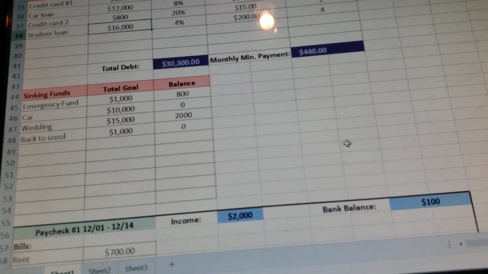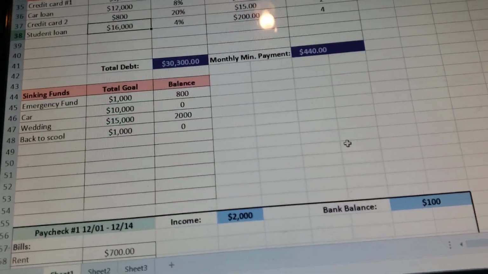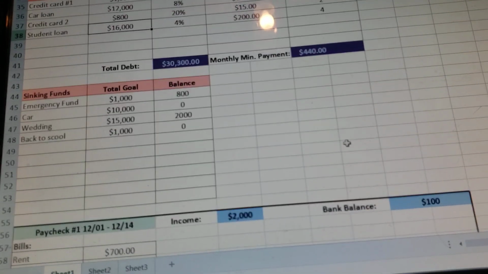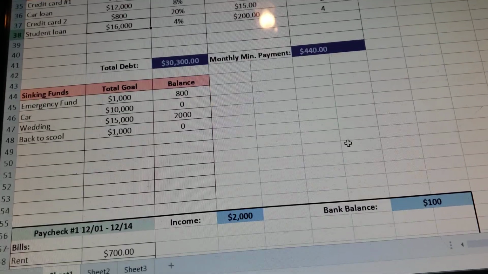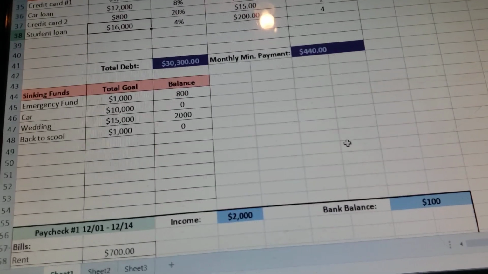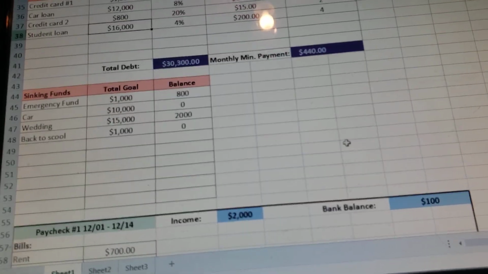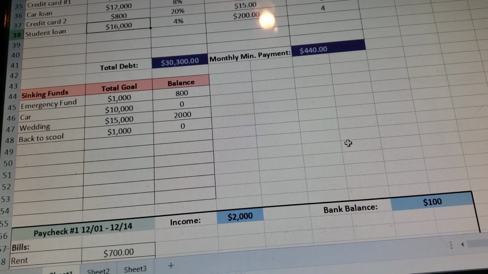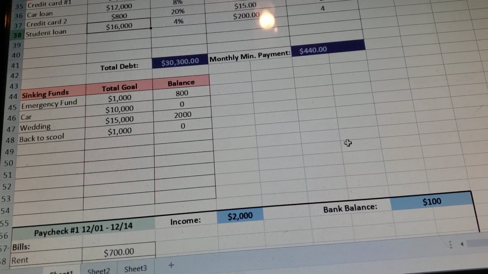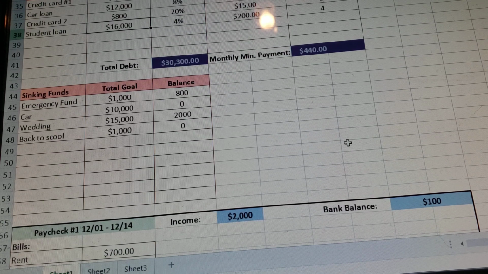For me, I think of sinking funds as mini savings accounts. They could be short-term, they could be long-term. Generally, I keep the basic emergency fund as a savings account that's separate from everything else, but you could have these other ones put together in different accounts, whatever you like to do. So let's say this person has a goal of $1,000 in their emergency fund, plus they need a car, pay for their wedding, and go back to school.